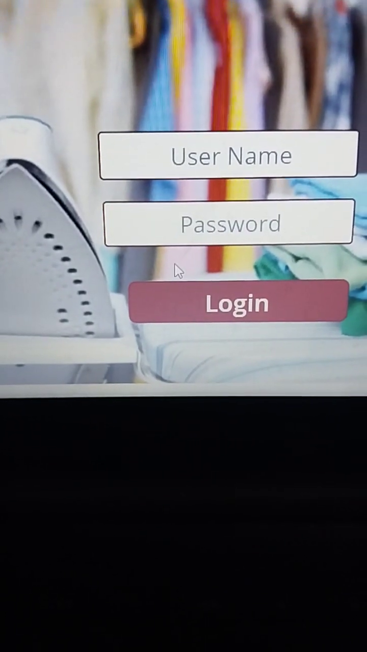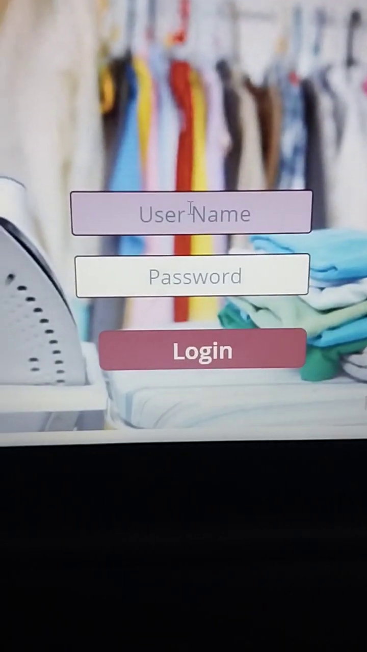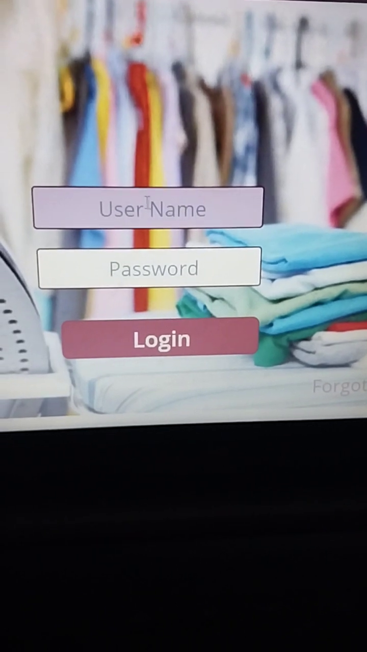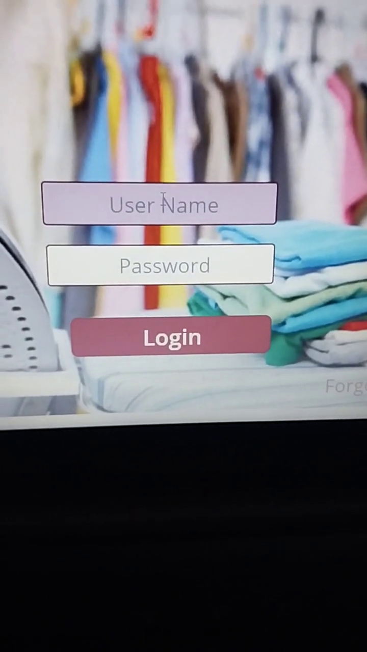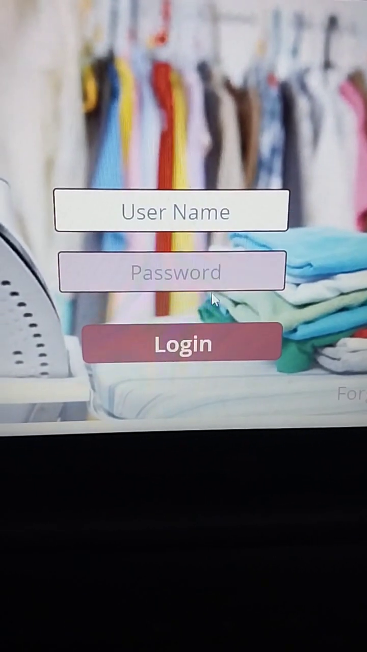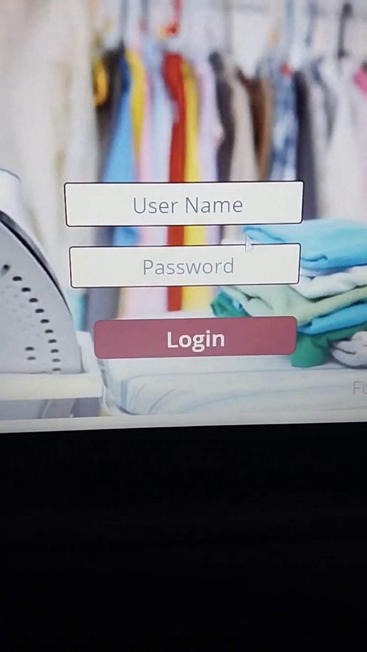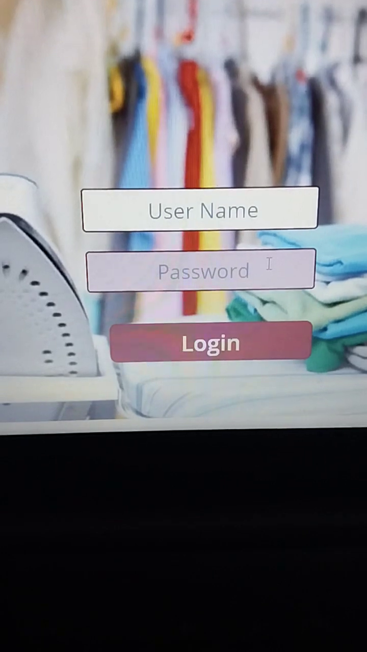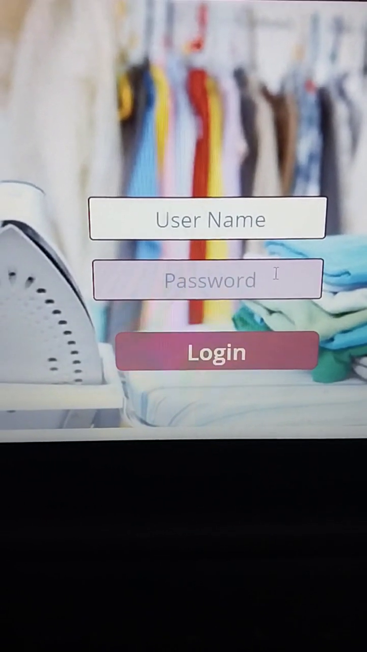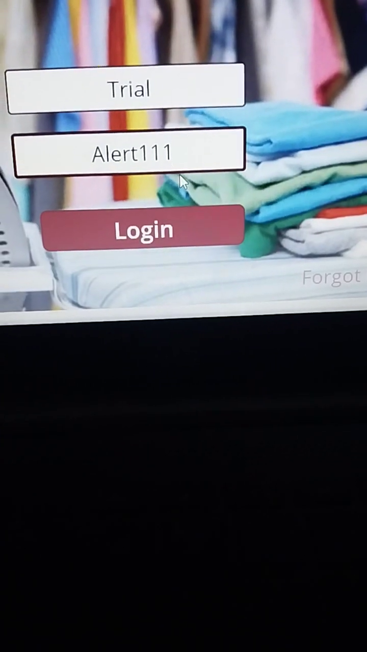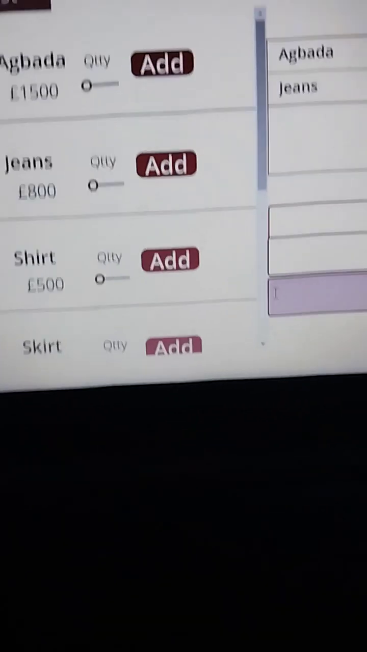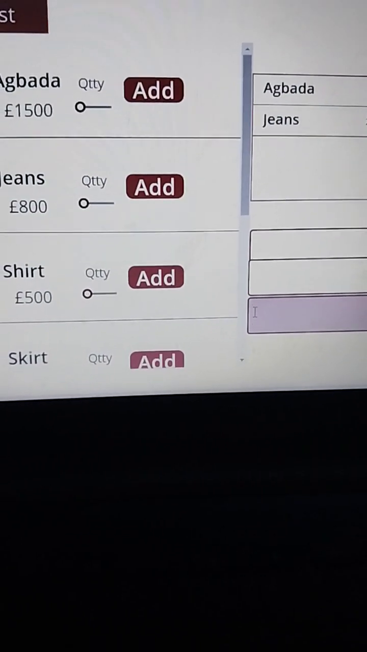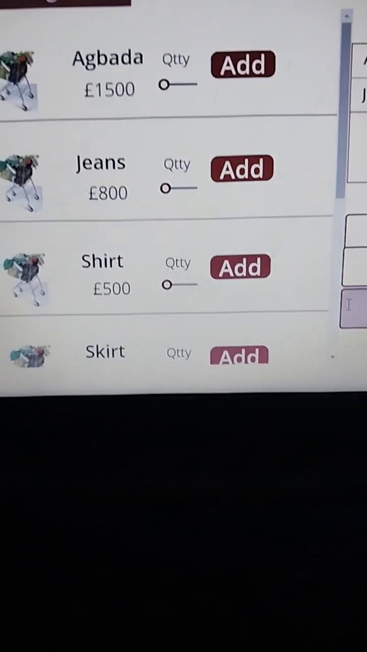Hello. Okay, so here is my app built for Ruffle Jump Laundry. Before you can access this app, you need to log in with your details. You can see the username, the password, and then the login. So I'll just type in my details. Once I do that, I click on login, and it's going to take me to the clothing detail screen.